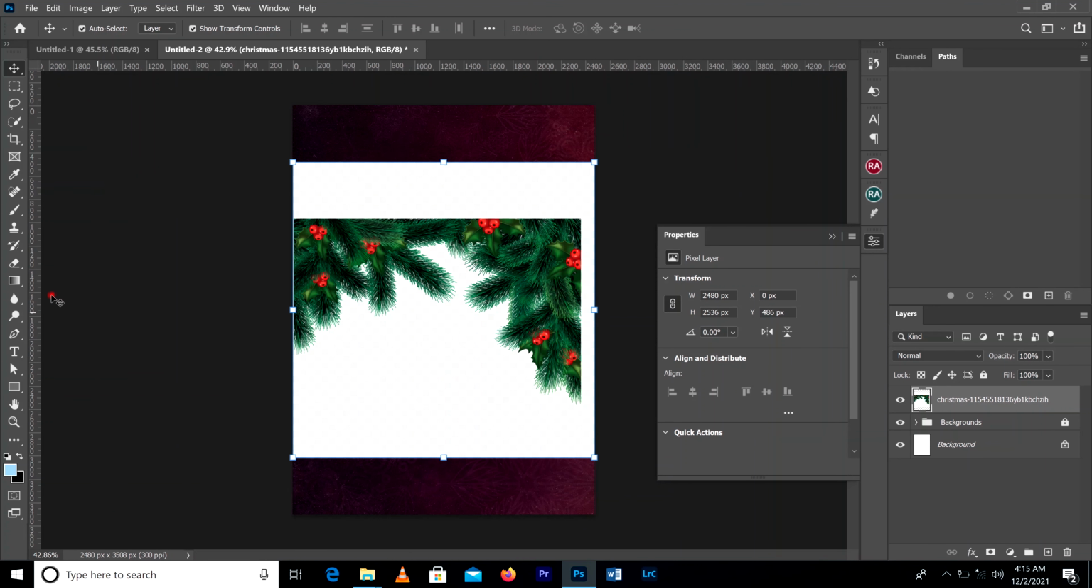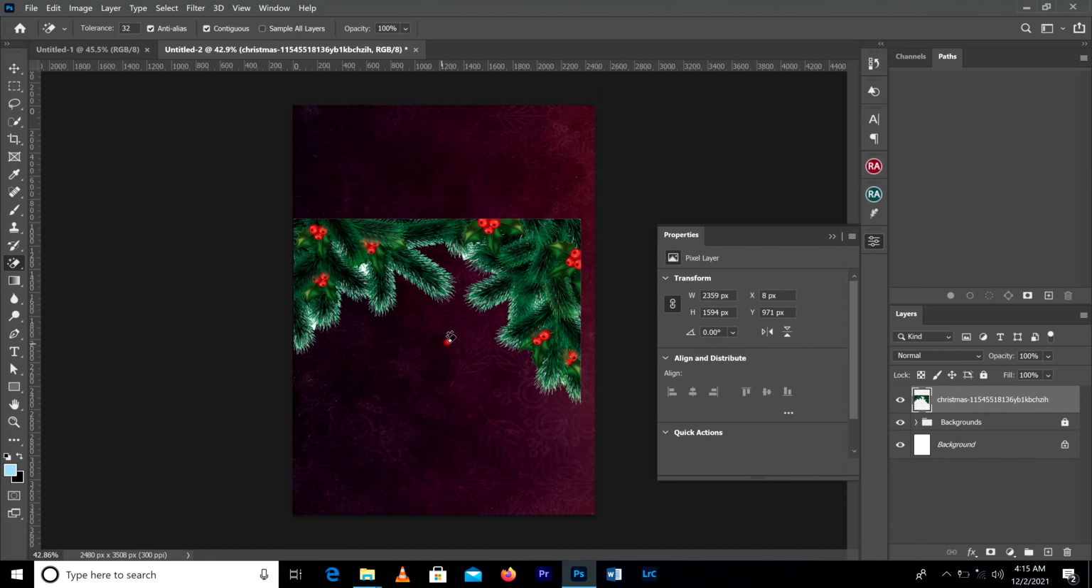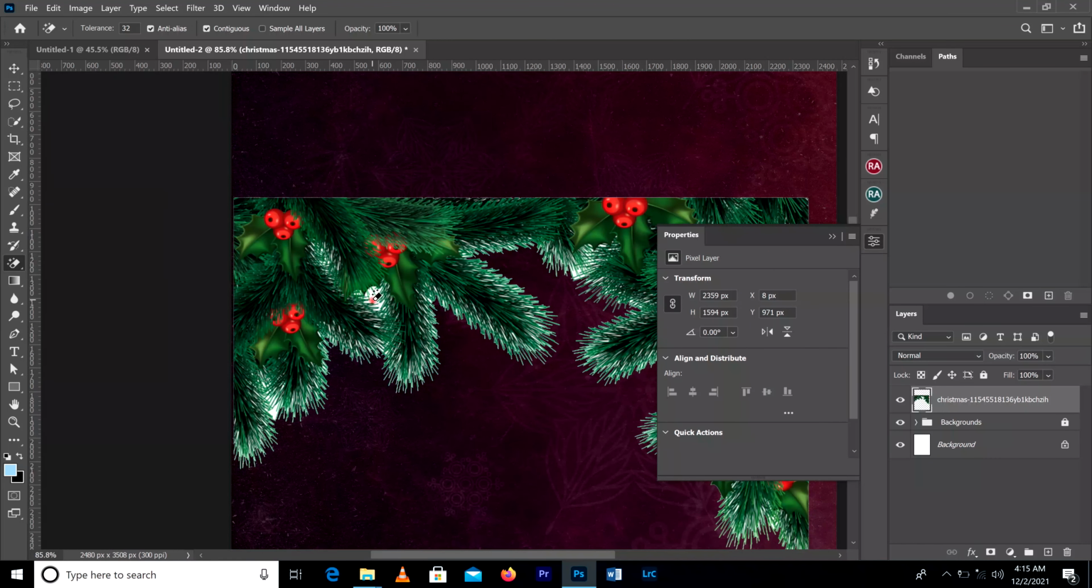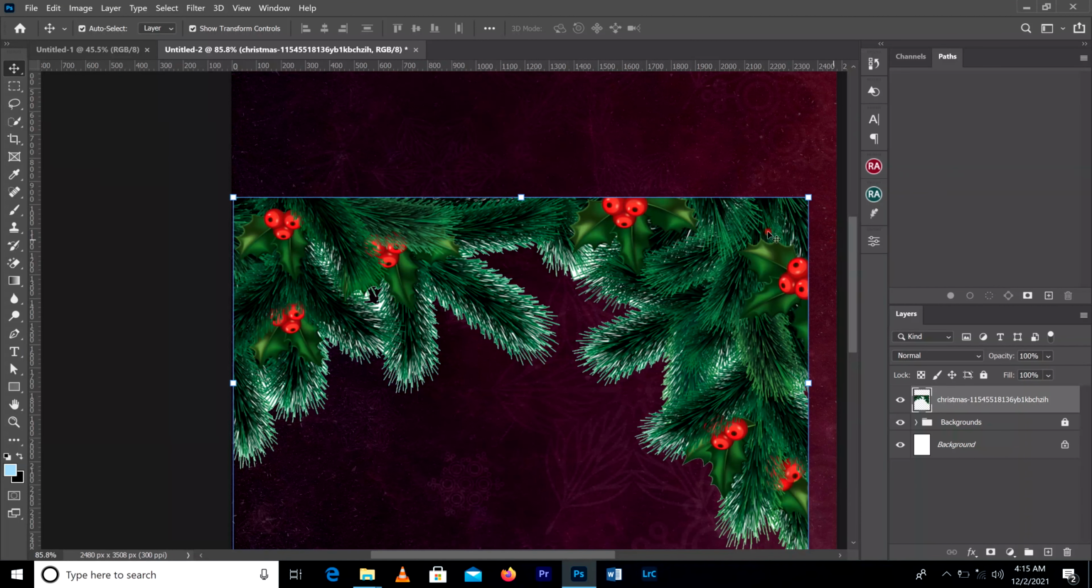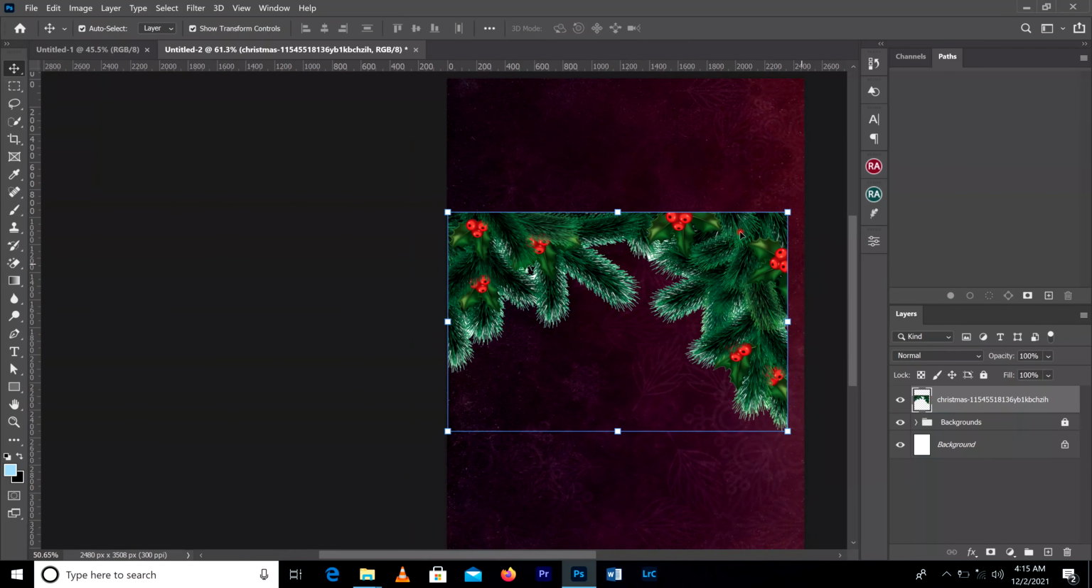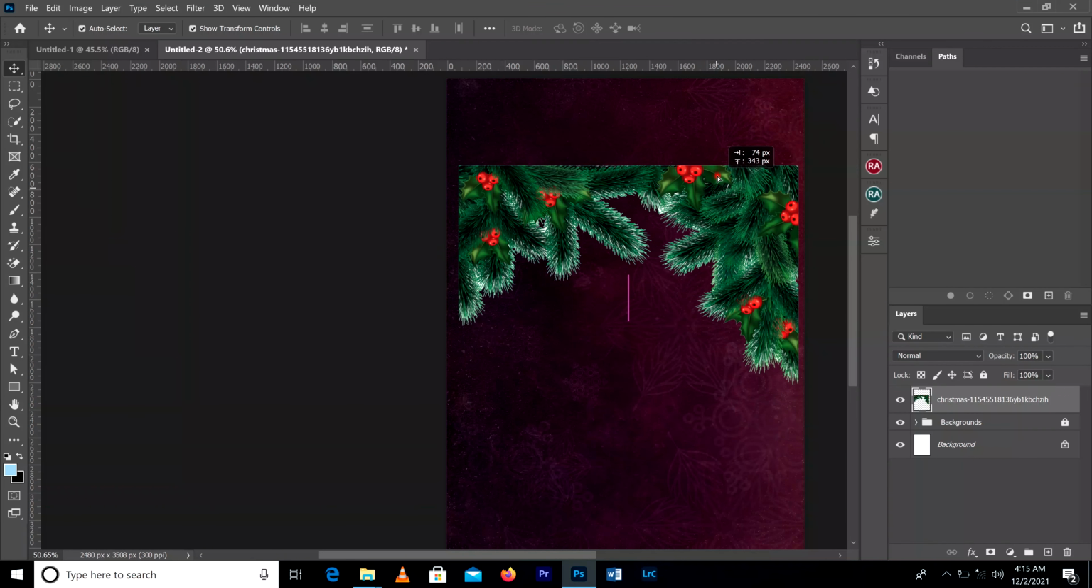Very good. So I'll come to my toolbar here. I'll use my magic wand eraser tool here. I'll click on it, then I'll click on this white background there, then everything is gone. Very good. You see there are some of the white here, but I think it's okay. It even helps to differentiate between the background and the Christmas leaf.